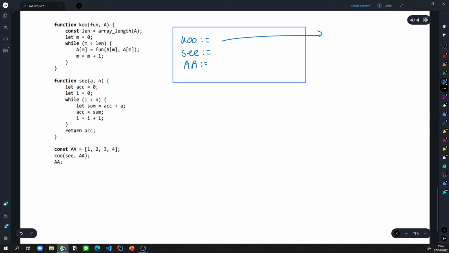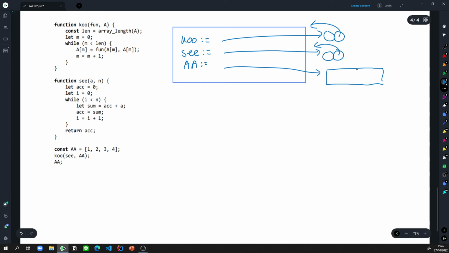This Q refers to a function object. This C will also refer to a function object. This AA now will refer to an array. However, this array will be from 1, 2, 3, and 4. Okay, this will be my AA. Now let's see. We are going to apply Q C AA. Do I need to evaluate C first before moving on to Q? Technically, yeah. However, your C is already evaluated.